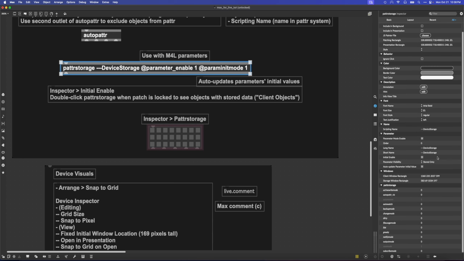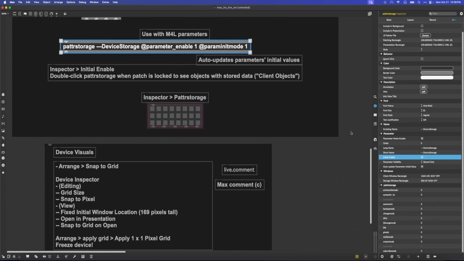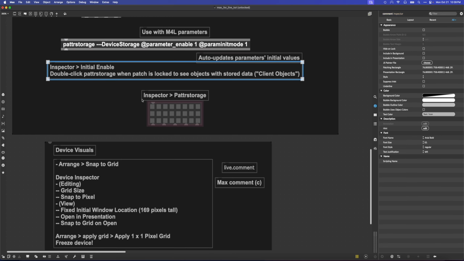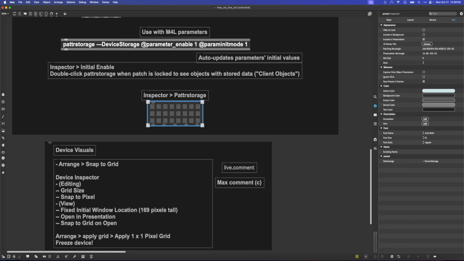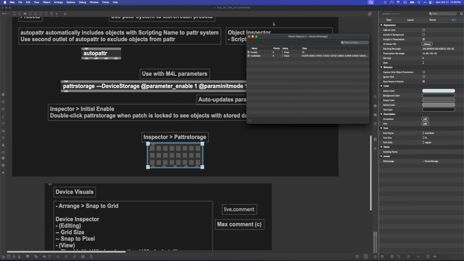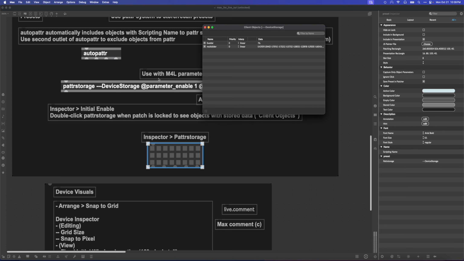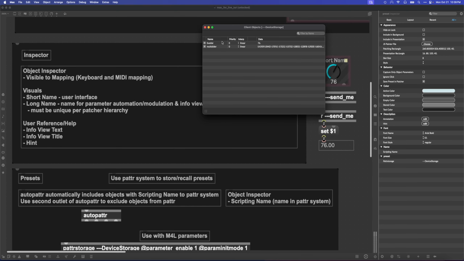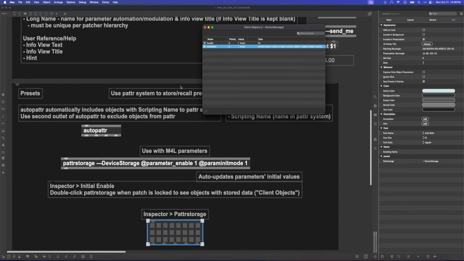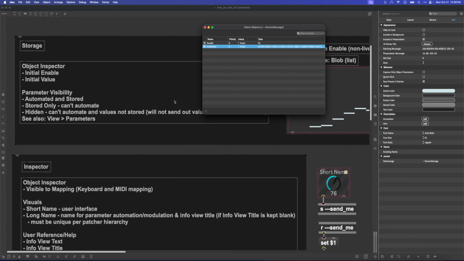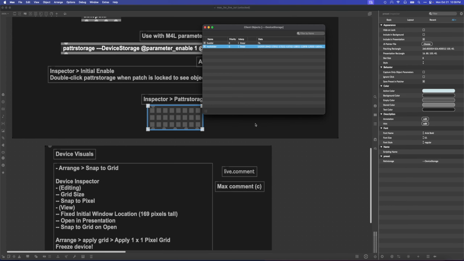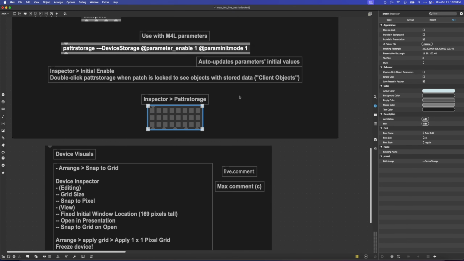Actually, you also need to go into the inspector and turn on initial enable so that it will save and then send out those values whenever you are loading up the device. Then I'm also going to show you something. I'll double click on pattr storage, and you can see what is being saved in pattr storage right now, which is the dial up here, and also the multi-slider, which is up here. So those two are being saved with pattr storage, which is what I want.